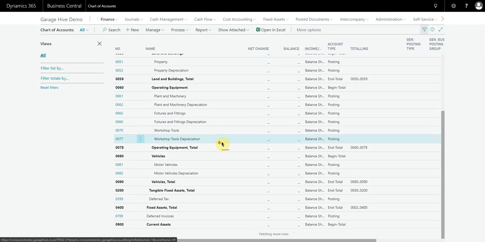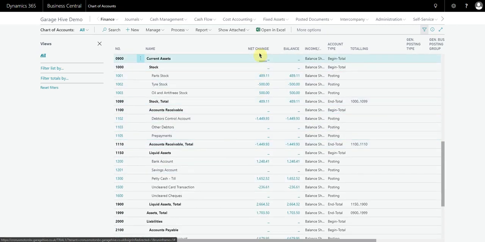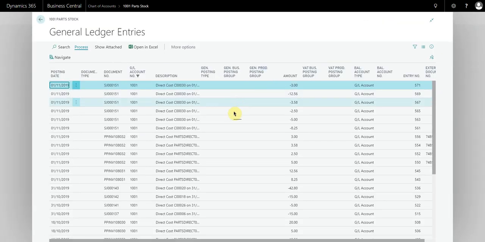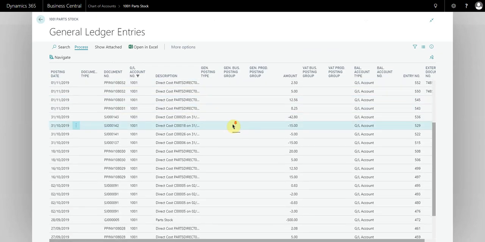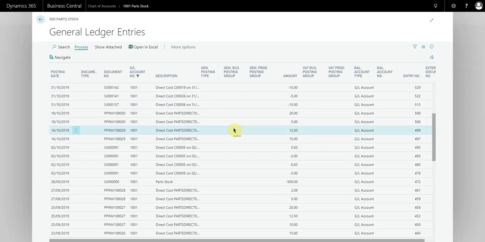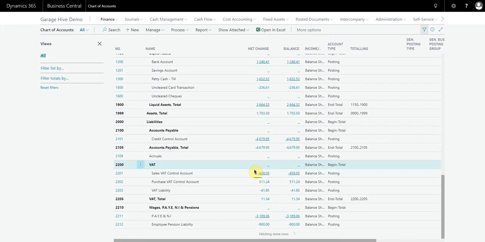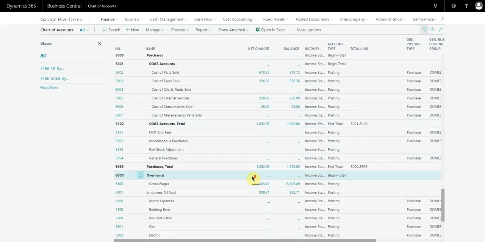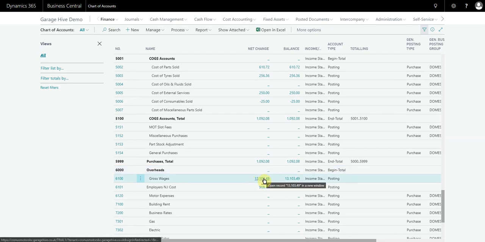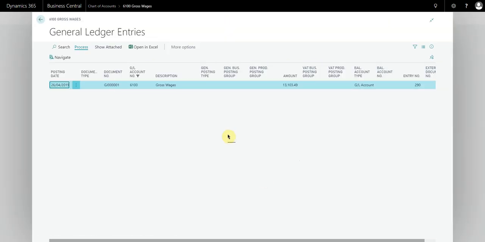Now once you're in your chart of accounts, if you scroll down, you'll see two columns, one called net change and one called balance. Now we can select any of these and it will take us through to the detail, the general ledger entries of that particular GL account. So if I scroll down to, for example, the P&L, we can see gross wages here. If I open it up, I can see when the journal was done for gross wages.